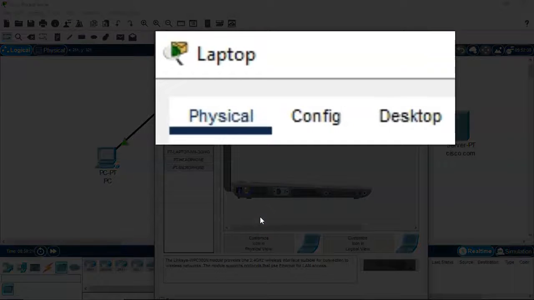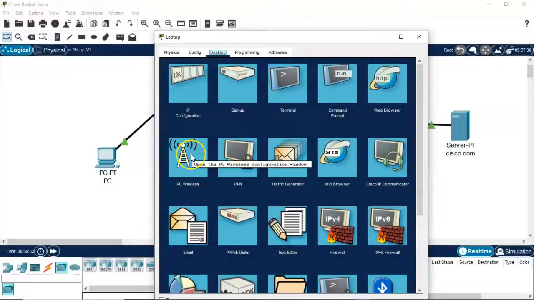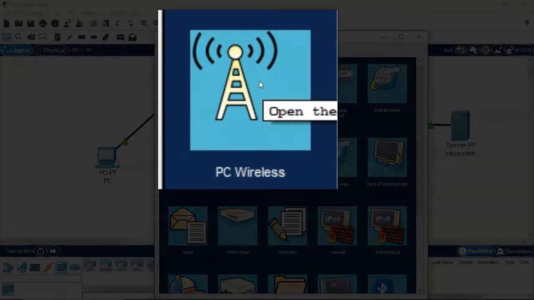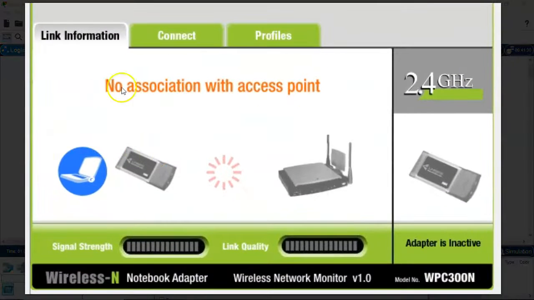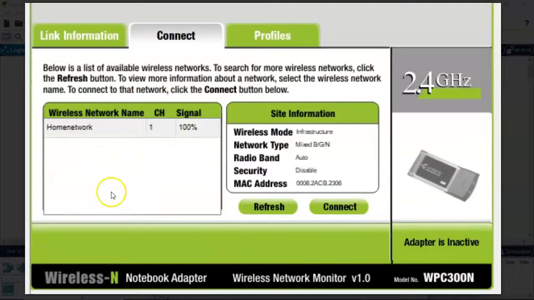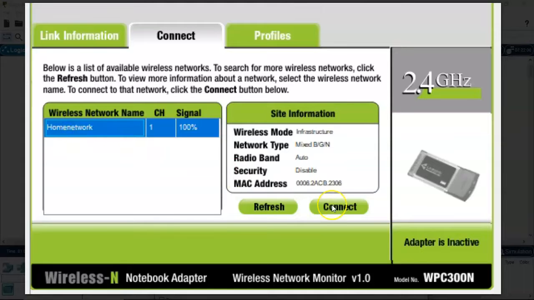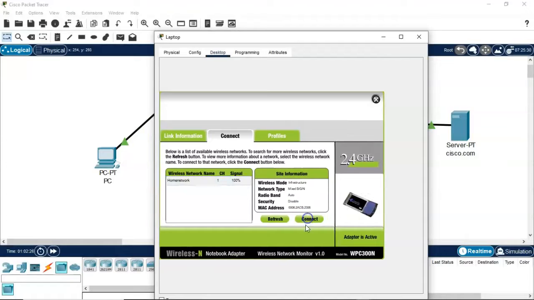And now we can go to our desktop. From the icons, we're going to select PC Wireless. From our wireless network adapter settings, we're going to click on the tab labeled Connect. Once we tell the adapter to connect, it's going to scan the area for any available wireless networks. In just a moment, it finds the network that we labeled Home Network. We're going to click on that. And over here in the next window pane, we're going to click on the button marked Connect.